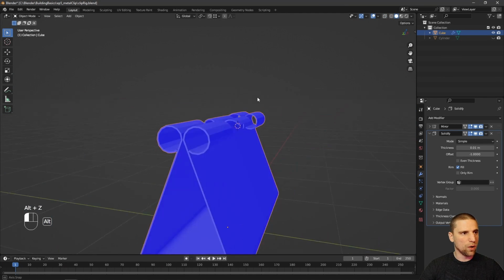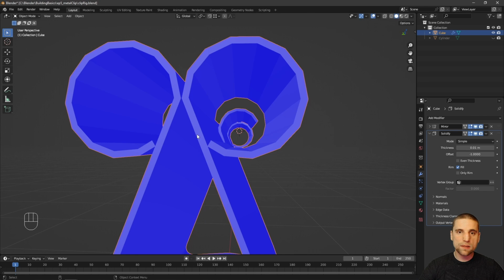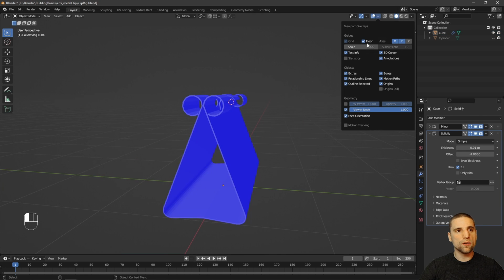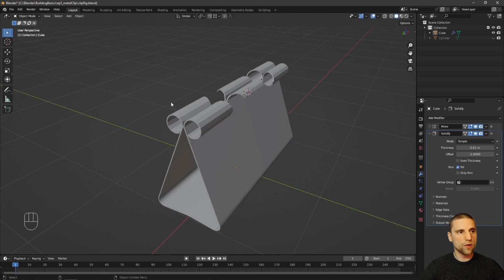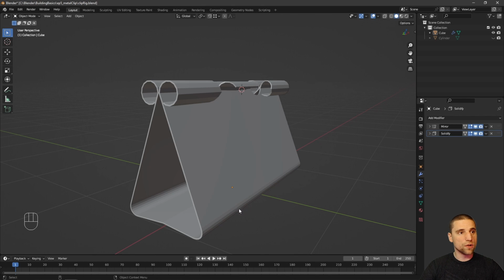Alt-Z to see through the model. And we've now fixed that issue. Let's come on over here. Face orientation, so we're back to our shaded mode. The solidify modifier looks good. There's one last thing I'm going to do, and then I'm going to apply both of these modifiers.